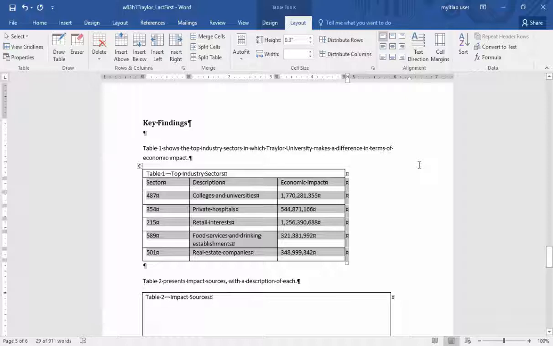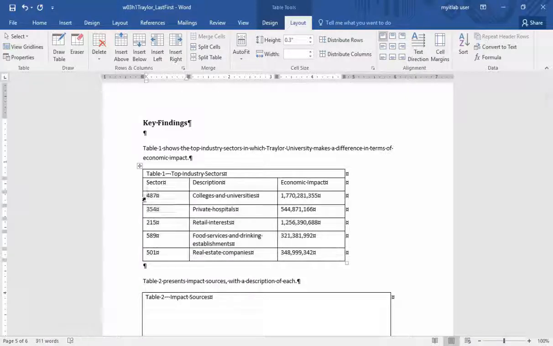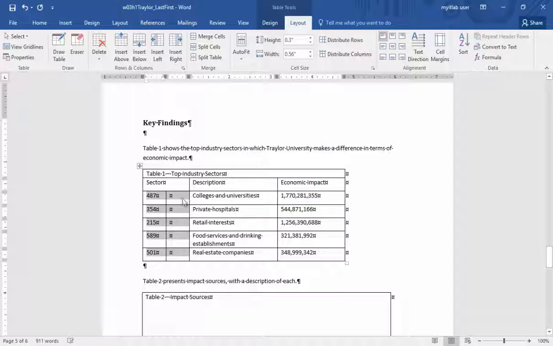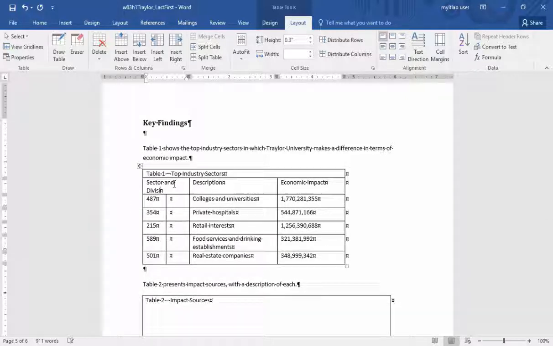The first column of Table 1 lists a sector in which an area of economic impact is identified. Each sector should be further identified by a division. To make this adjustment, you split column 1 into 2 columns so that the first column includes the sector, while the second will include the associated division. Populate the division columns with data.